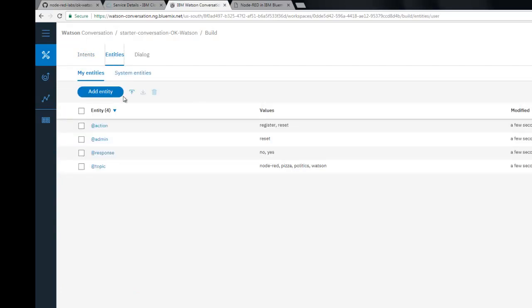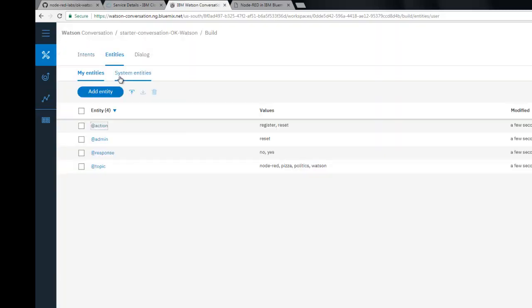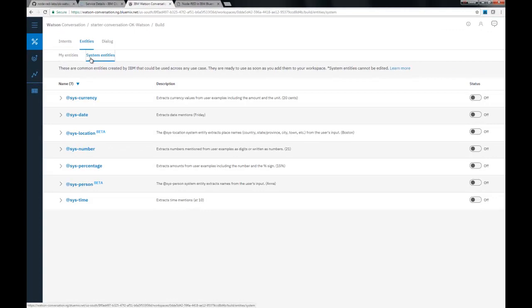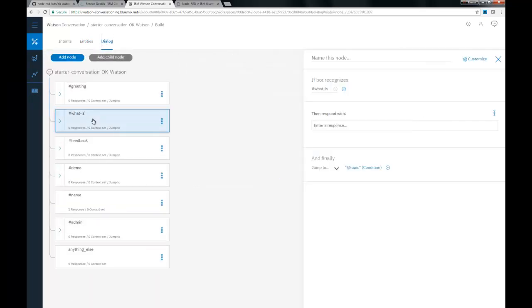Entities represent a class of object or a data type that is relevant to a user's purpose. Here you can see there are 4 entities, and each entity has one or more value associated with it. There are also system entities, which are common entities such as numbers and currency that are created for you. The third part is the dialogue, where you build the flow of the conversation.